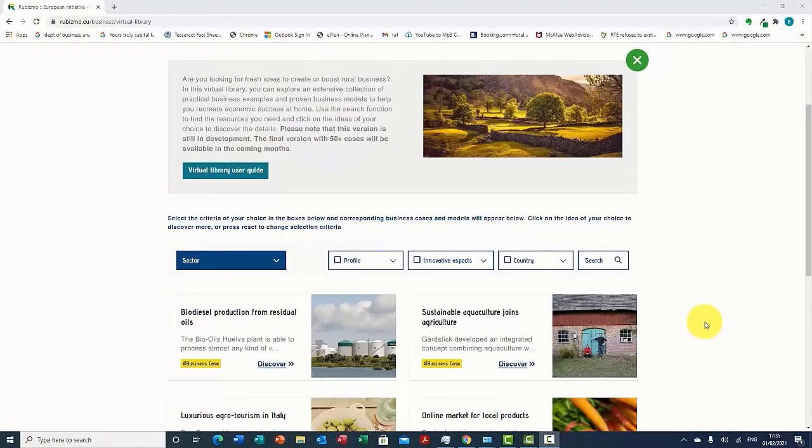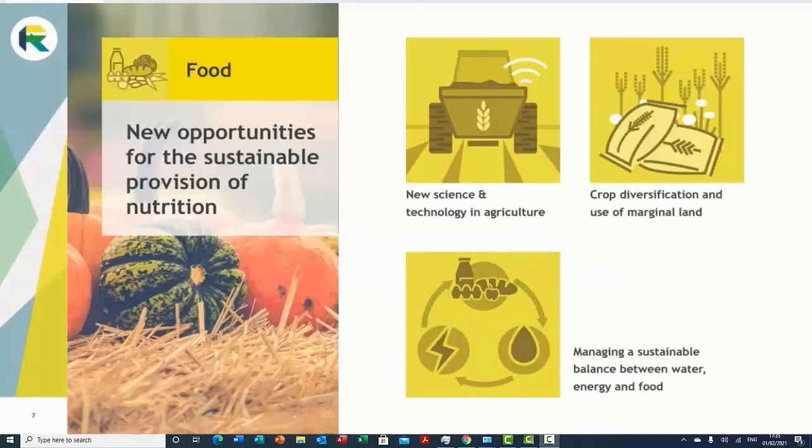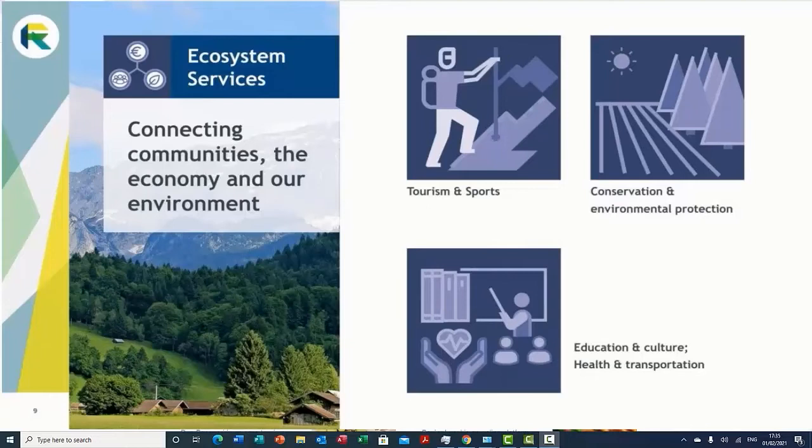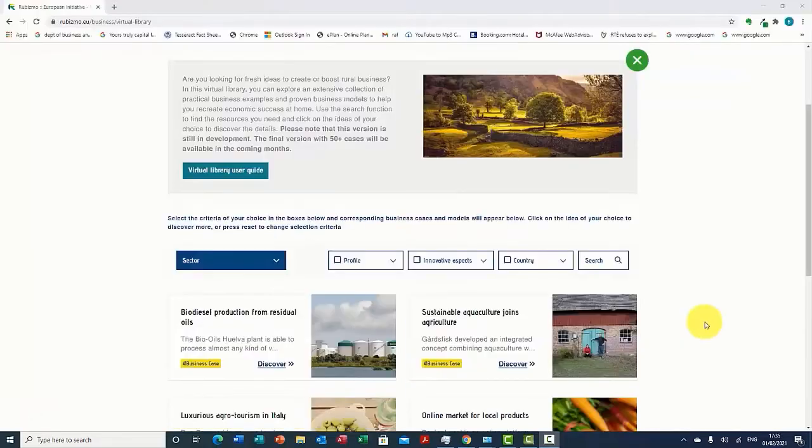Across the three interlinked areas of rural enterprise and focus in the project, food, bio-based value chains, and ecosystem services, the library contains an expanding collection of very different inspiring rural businesses that have been developed successfully in various regions across Europe. Each business is described in detail on a dedicated page for visitors to better understand the background and success factors and gather some tips from business owners to replicate success at home.